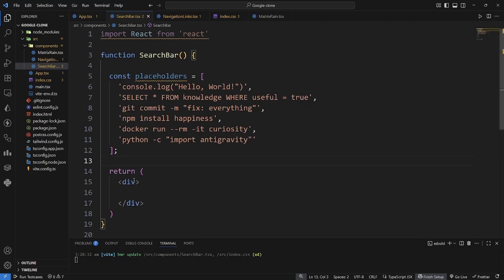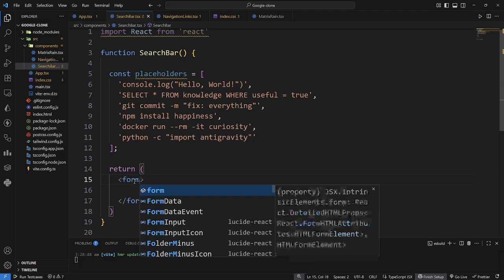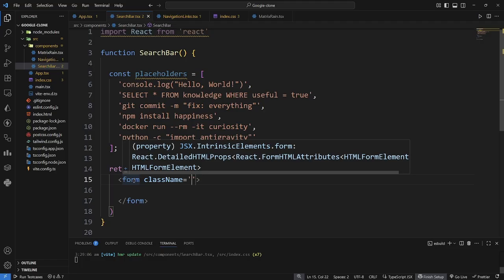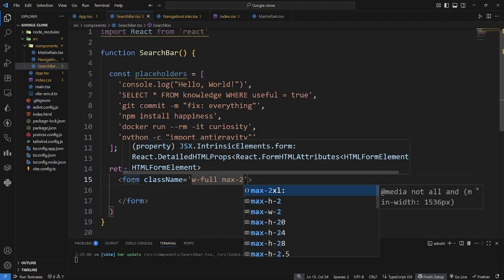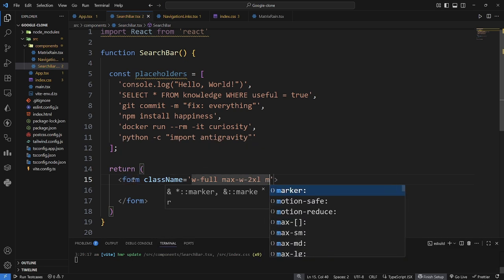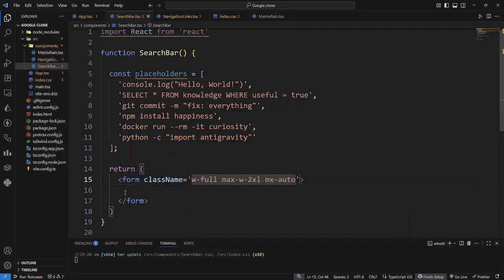So now let's move on to the search bar part. Since I'll be using a handle submit or on submit function in the future when we'll filter out the search query or the results of the search query, we'll use form instead of a div. And let me give it a proper styling. I'll take it as max width to Excel would be great, and we'll set it to auto. I think that's all we need for the form.